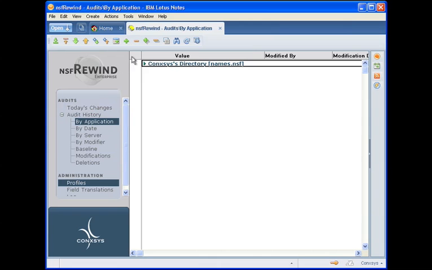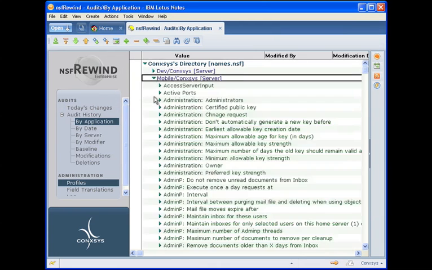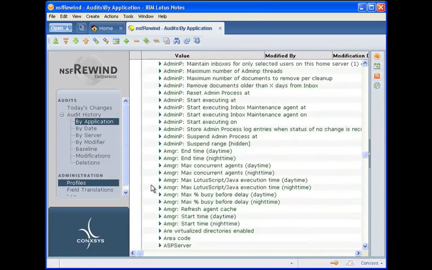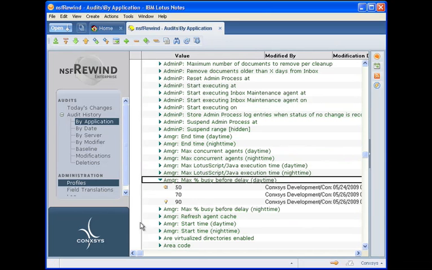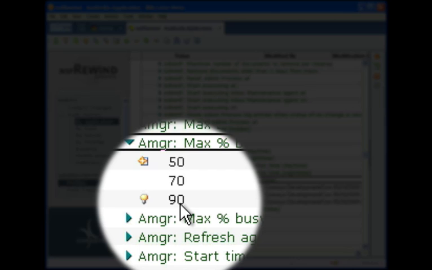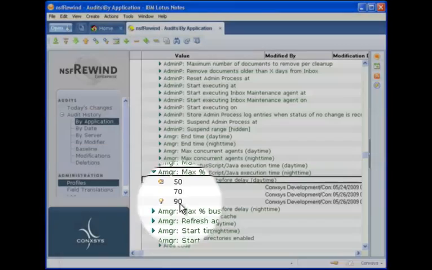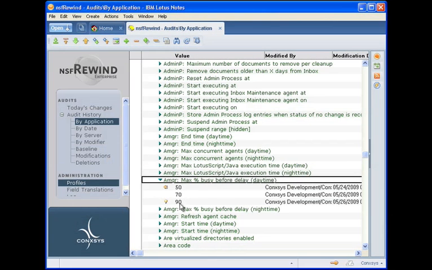Okay, we'll refresh the view. Again, we sped this process up for the sake of this tutorial. And let's find our max % busy field. There we go. Here's our new value. You can see that our previous document no longer has the light bulb, but that it has now been shifted down to the newer document.